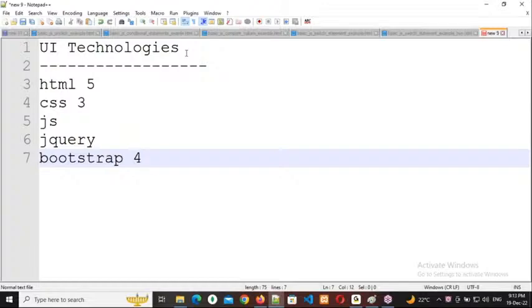Why? Because this is the stepping stone for the software industry. Clear, everybody? Kindly respond. HTML5, CSS 3, JavaScript, jQuery and Bootstrap. There are no prerequisites required.